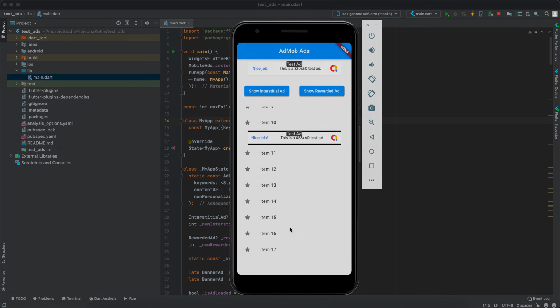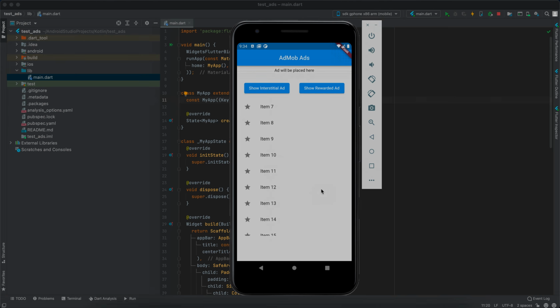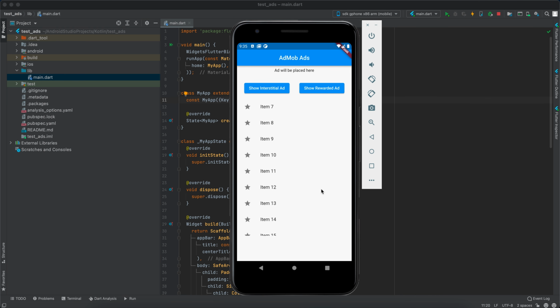Okay, so let's get started. So I have created the skeleton project for this tutorial. Currently we have text here, ad will be placed here. This will be replaced by a banner ad, then we have show interstitial ad, and then show rewarded video ad, and then we will implement an inline banner ad inside this list view. This is a list view builder. It has list style, an icon, and text here.